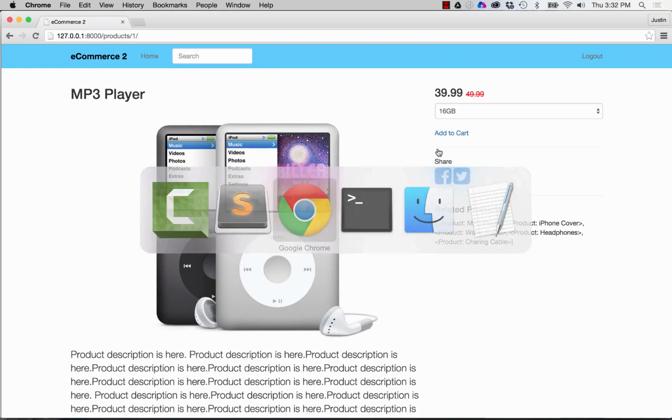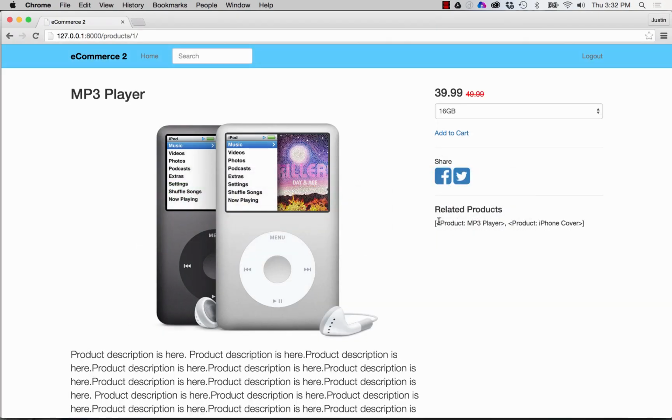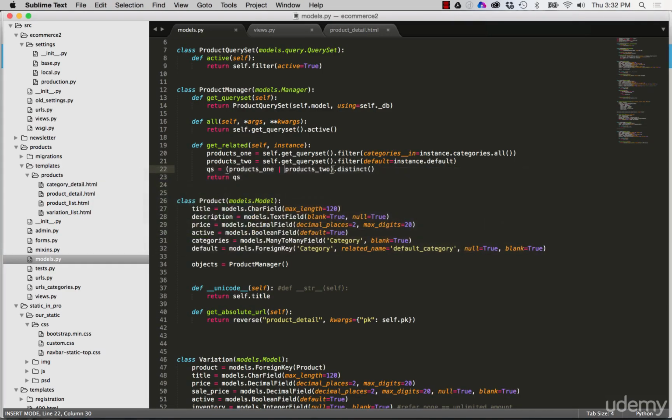So if we go back into our detail view and refresh in here, we now see some related products. Now we do also see the same product that we have shown, so we actually don't want to see that product. Now, it's really easy to do: we just add an exclude right before distinct. We write exclude, and we're going to say id. We're going to set that equal to instance.id.